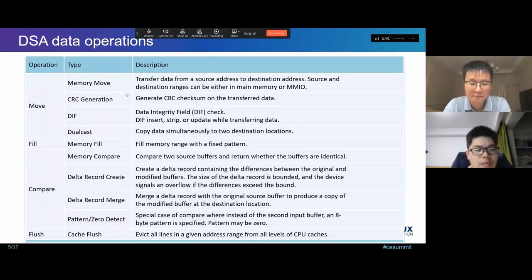The fill operation fills a memory region with a fixed pattern. The compare operation has four types. Memory compare compares two memory regions, and there are delta record create and merge functions. The pattern zero detect is a special case of compare where instead of the second input buffer, an 8-byte pattern is specified. The pattern may be zero or anything. The last is cache flush. Cache flush is very useful to evict cache lines in a given address range from all levels of the CPU cache.